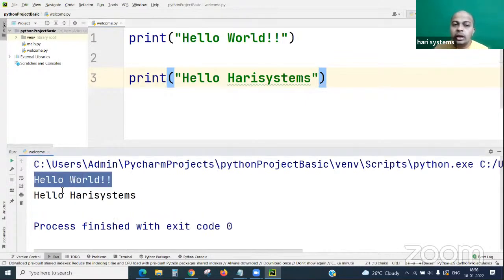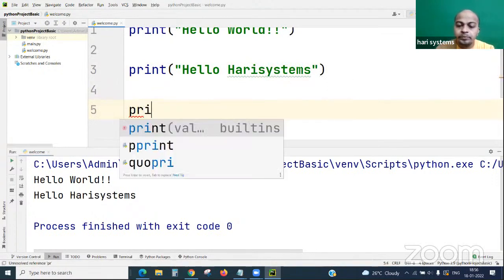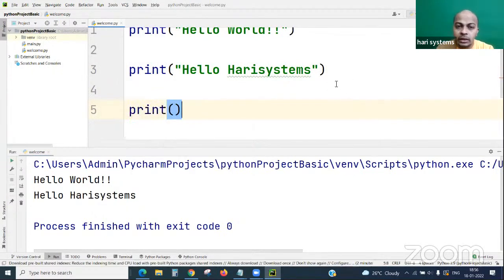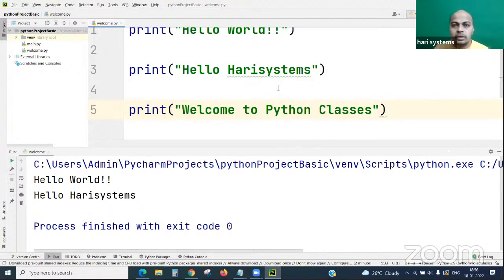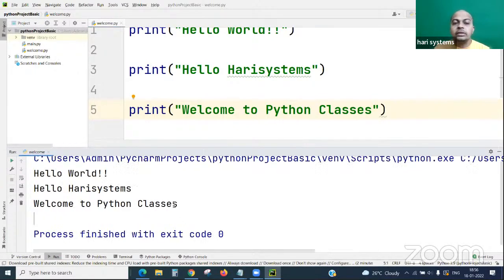So hello world and hello Harisystems, and you may write so many statements over here. It's nothing but a string we are writing; in the string session we learn many things. Just using the print method, we are using a string statement. Welcome to Python classes. Now run it. Wow, three statements I have written here, and it's coming out perfectly.